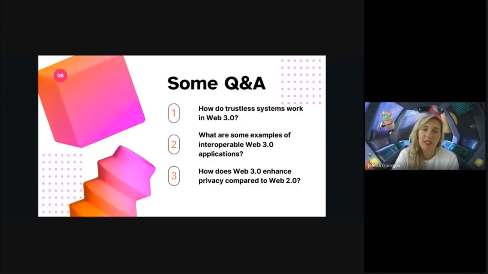And the third question is, how does Web3 enhance privacy compared to Web2? So we said Web3 enhances privacy through several key mechanisms that provide users with greater control over their personal data. The first thing is decentralized identity, or DID. So Web3 allows users to create and manage their digital identities without relying on centralized authorities. And these decentralized identities are stored on the blockchain, giving users control over their personal information and who can access it.